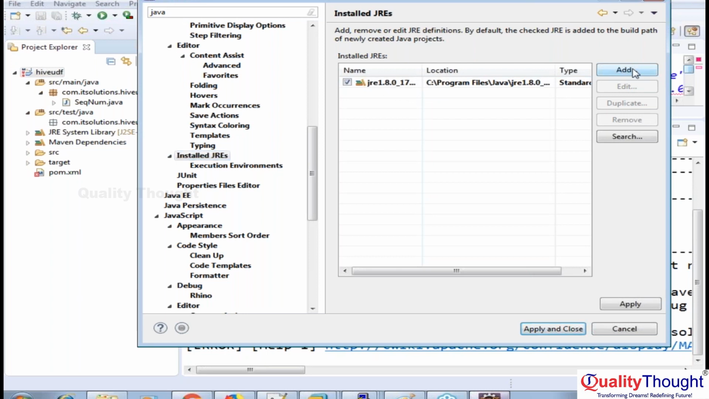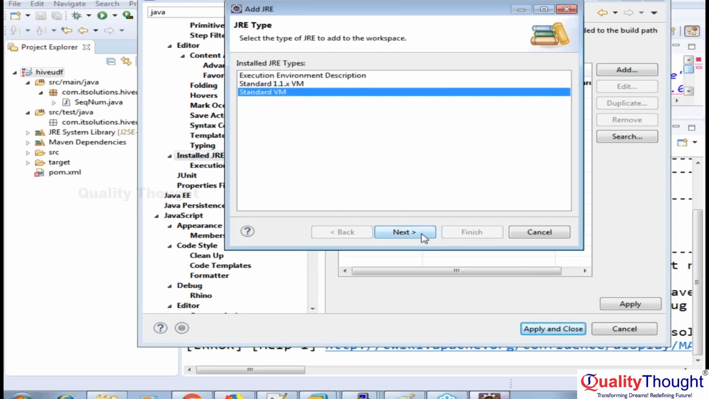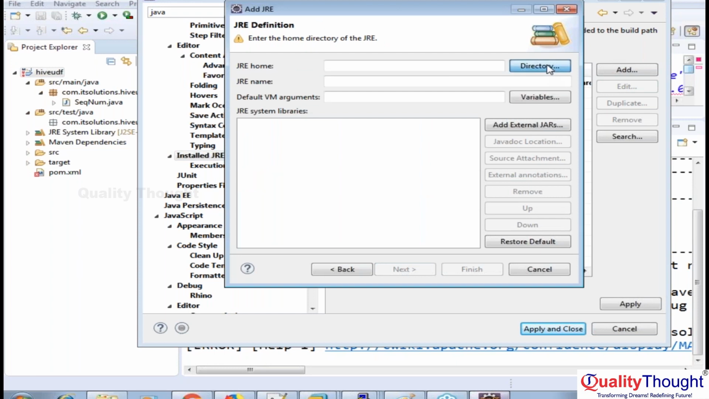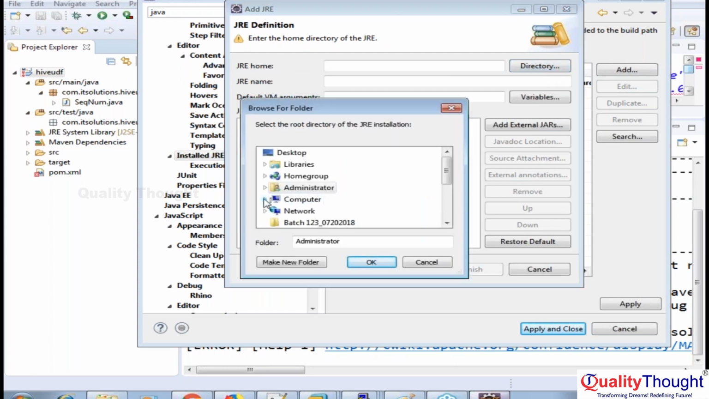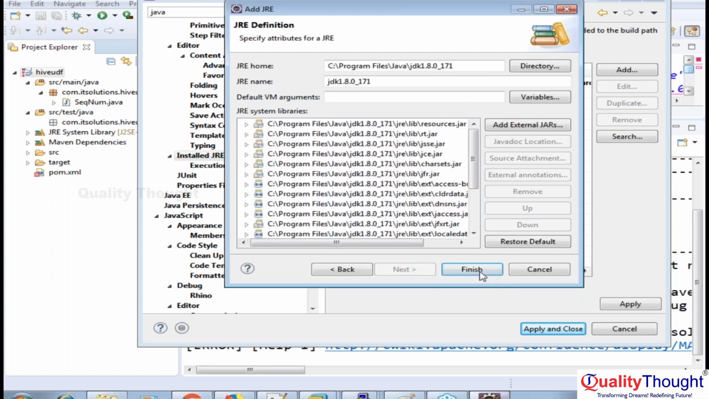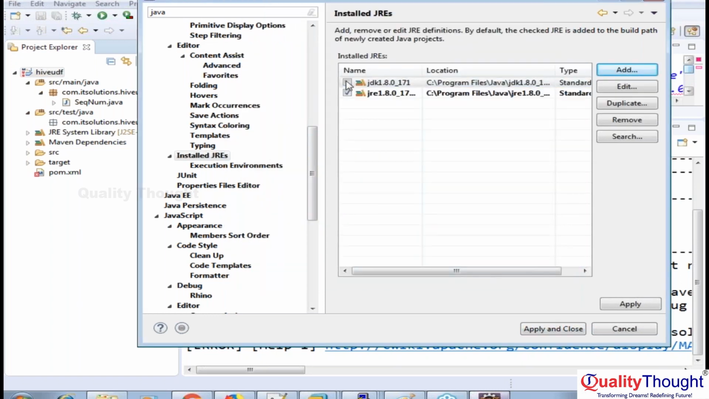Click on Add, click on Standard VM, click on Next, go to Directory, and here go to your Java installation location. In this system, Java is installed in C drive, under Program Files, under Java, JDK. Don't go up to the bin path. Select up to before the bin path. Click OK. Click Finish. Here you will select JDK.